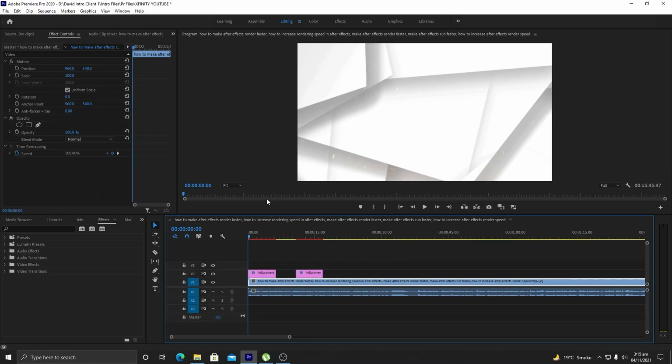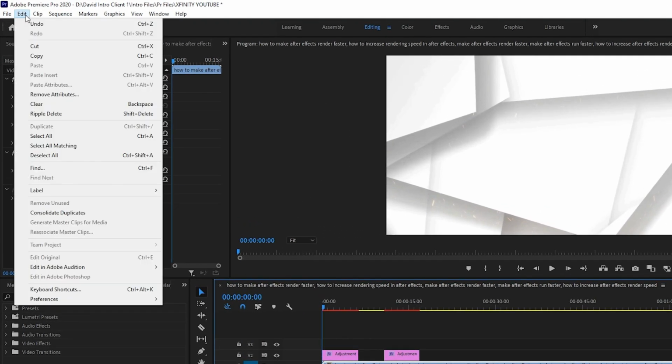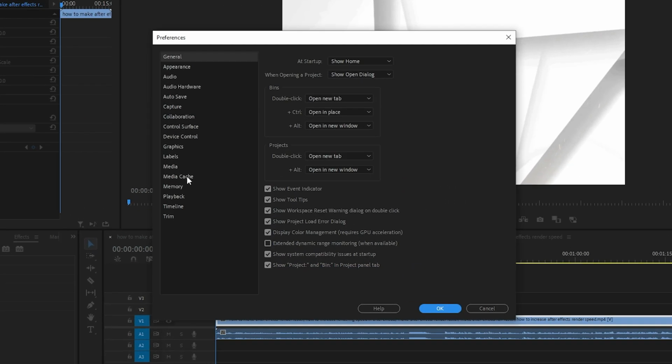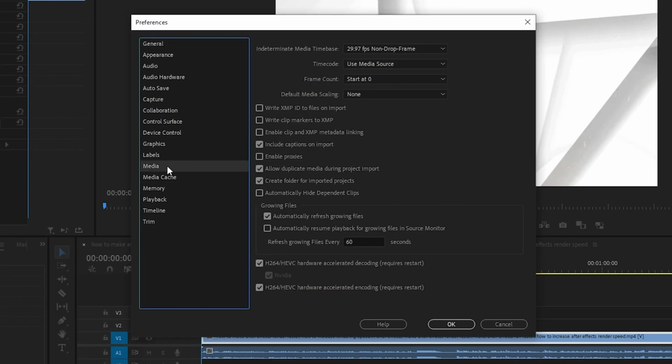Once you are done with these settings, you need to go to Edit, then Preferences, and navigate to General. After that you need to go to Media and make sure these last two options are selected: hardware accelerated decoding and hardware accelerated encoding. Both settings should be enabled, and after that you need to restart your Adobe Premiere Pro.